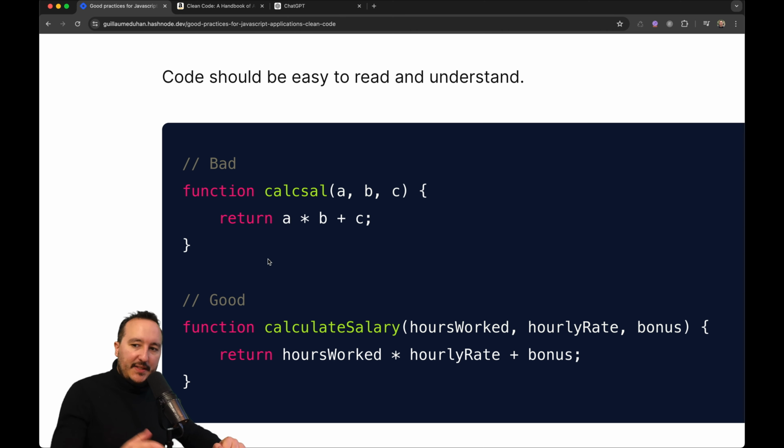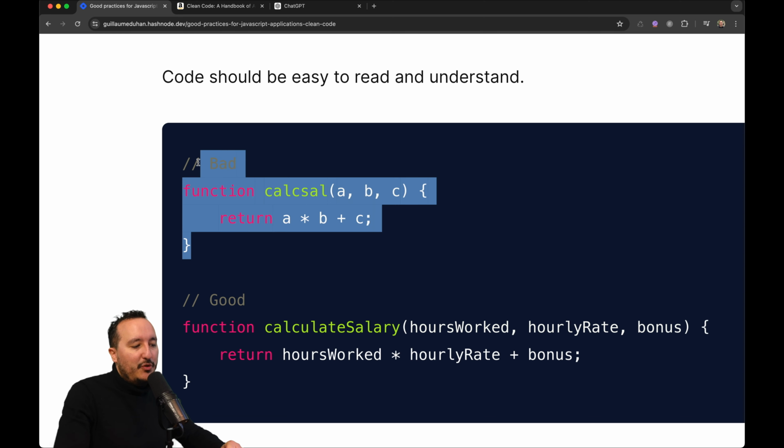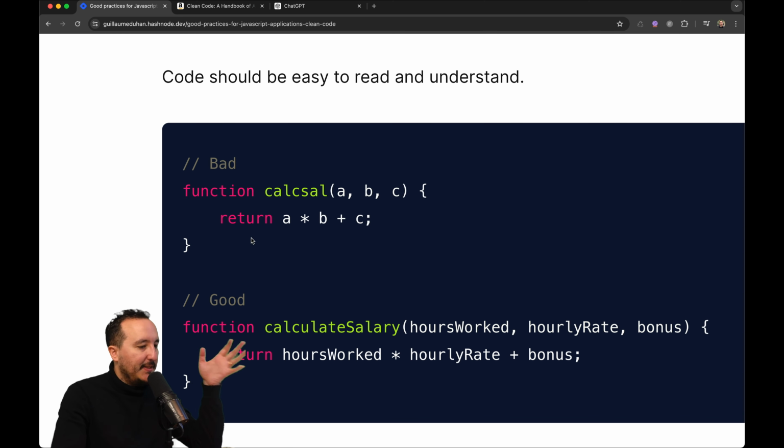The second case is if you are working in a team. If you are working in a team, well, you write code for other people, for the people of your team, and you would like them to understand what you wrote. So in this case, we think that code should be easy to read and understand. That's the first principle of clean coding.